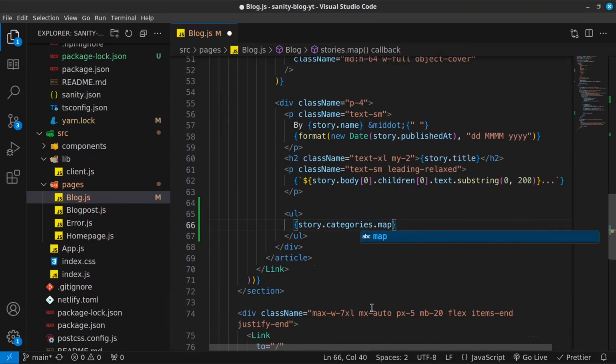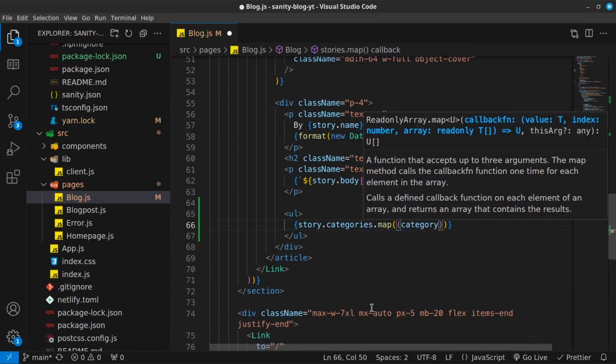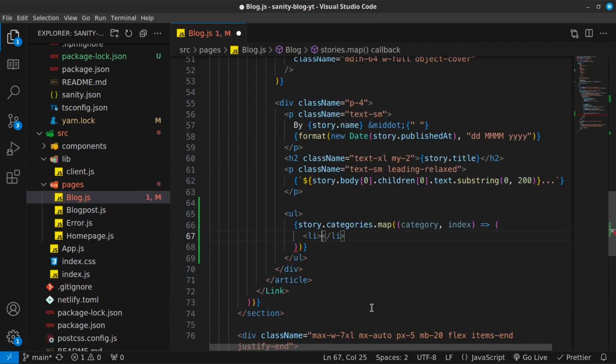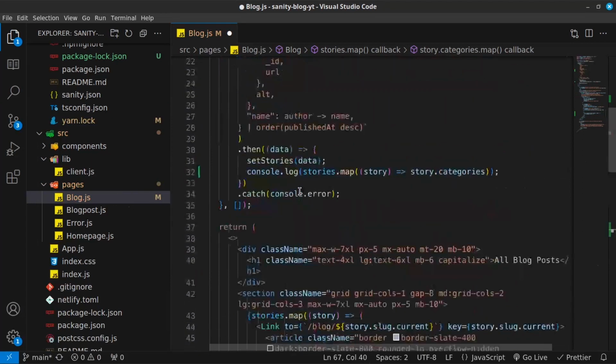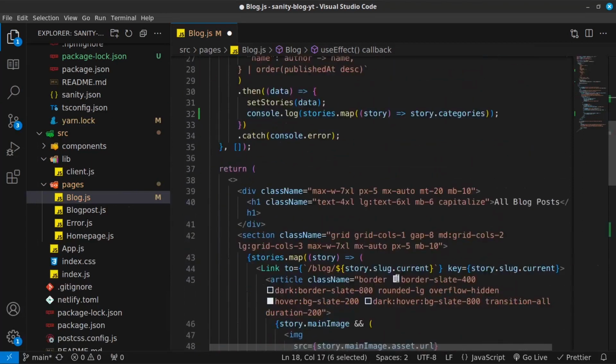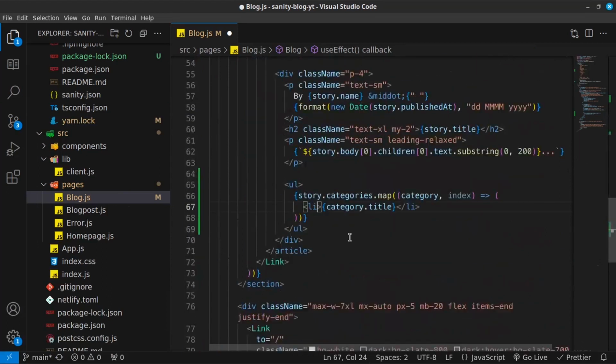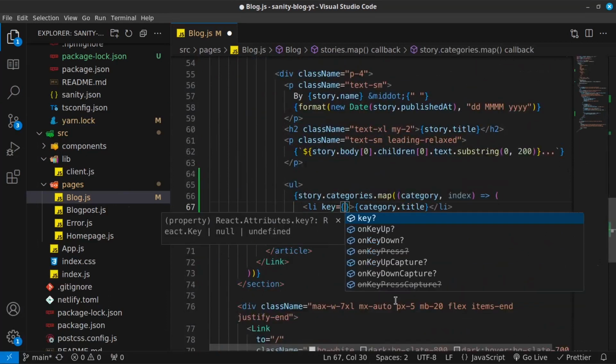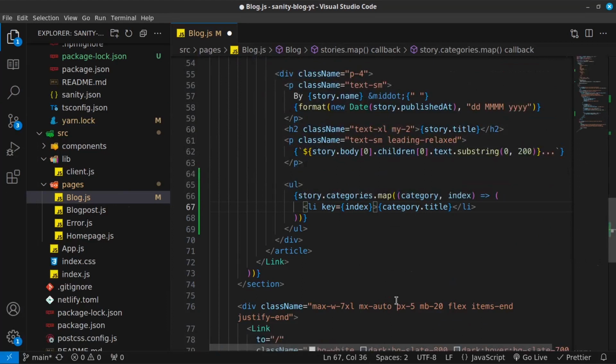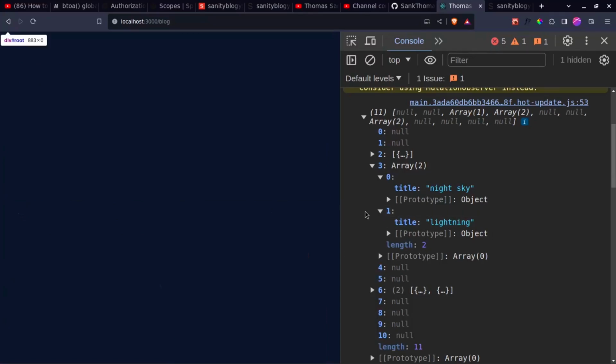story.categories.map, and then I want to get every single category, and then for the unique key I want to get the index of the category, and then I'm going to go ahead and render out my list item like so, and then the text for the list item is going to say category.title, because category.title is what we are getting right inside here. And then for the unique key for the list item, I'm going to set it to the index of the category. And then now I'm going to go ahead and save that, and our application should break.